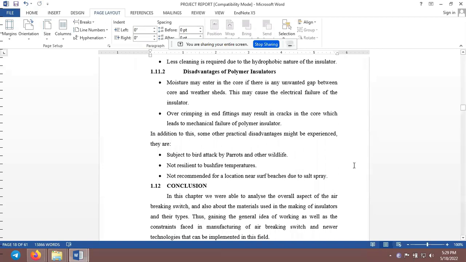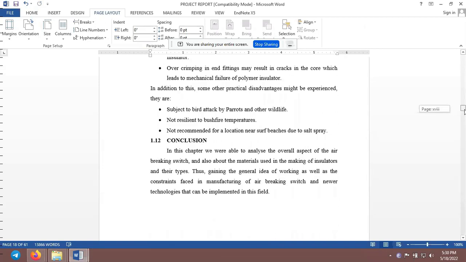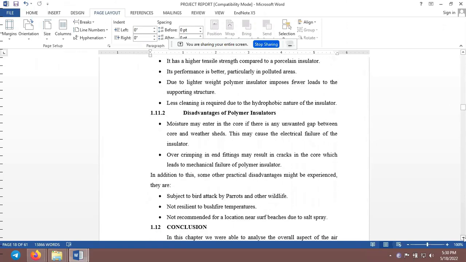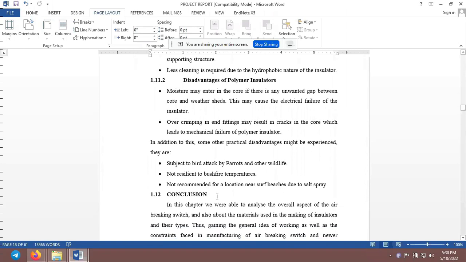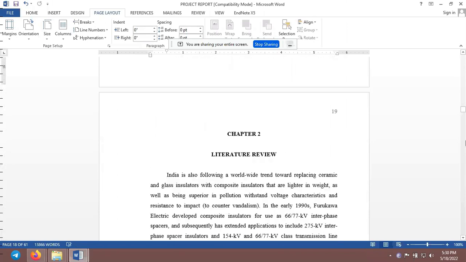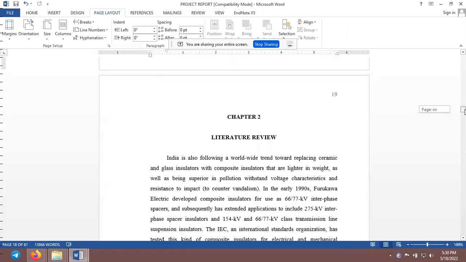Okay, and every chapter should have one conclusion. So the last section of each chapter is the conclusion. In this conclusion, you can write what points were given in that chapter. So in chapter 1, whatever points are given, you can add here as a conclusion. Okay, and the next one is the literature review.